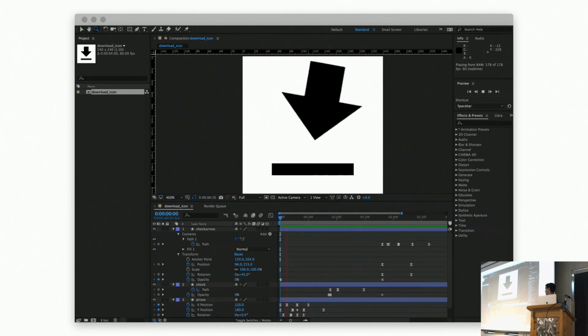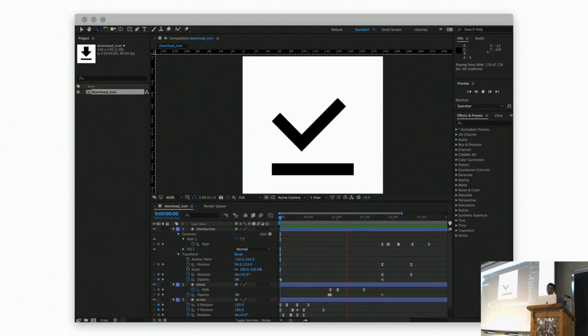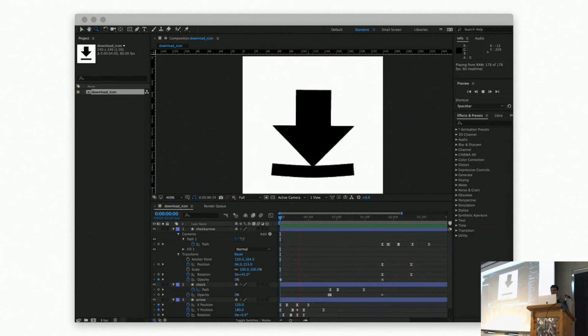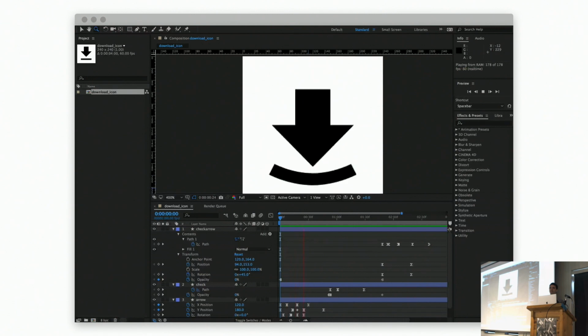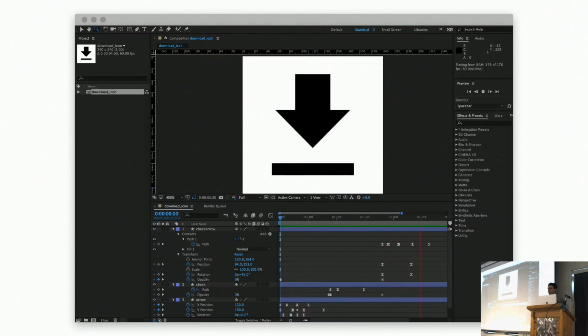So Shapeshifter has always been, in my mind, a dumbed down, open source, free version of After Effects with only the necessary tools that you need in order to create these animations. And that's why I'm so passionate about it, because I think it's really important for even developers to be able to use design tools without paying a $500 yearly subscription fee and learning all this stuff on their own.